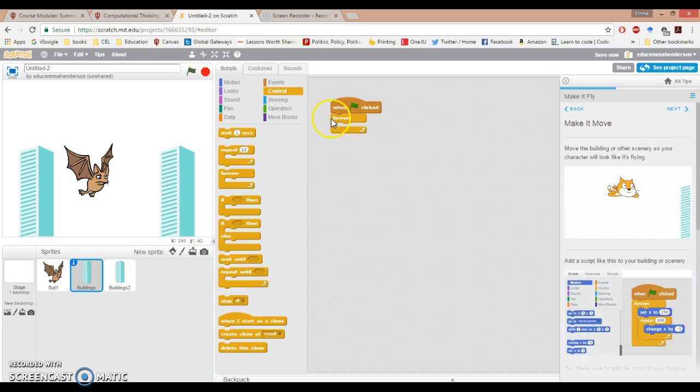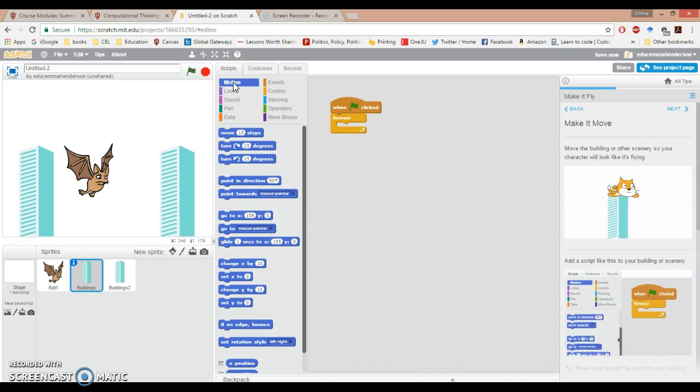After doing that, I need to go to motion. And let me go over what this forever block does really quickly. This forever loop here means that whatever instructions I put inside this loop, my building is going to do forever.